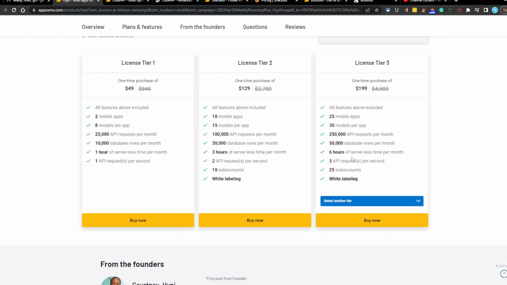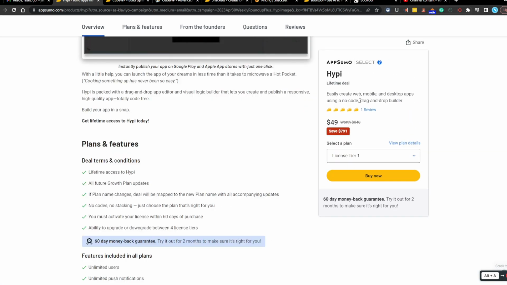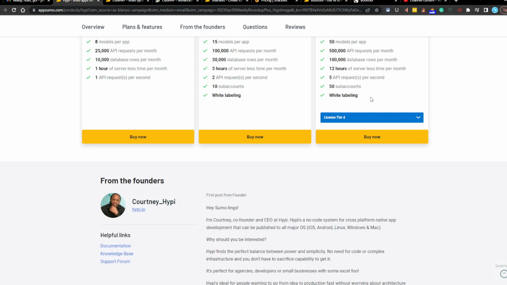Tier 2, $129. You get 10 mobile apps, 15 models per app, 100,000 APIs per month, 30,000 database rows per month, 3 hours of serverless time, 2 API requests per second, 10 sub-accounts, and you get white labeling on this one. And Tier 3, you just get more of everything. Tier 4, you get 50 apps. That's crazy. It specifically only says mobile apps, but it said up here you can do web apps and desktop apps. So are those unlimited?